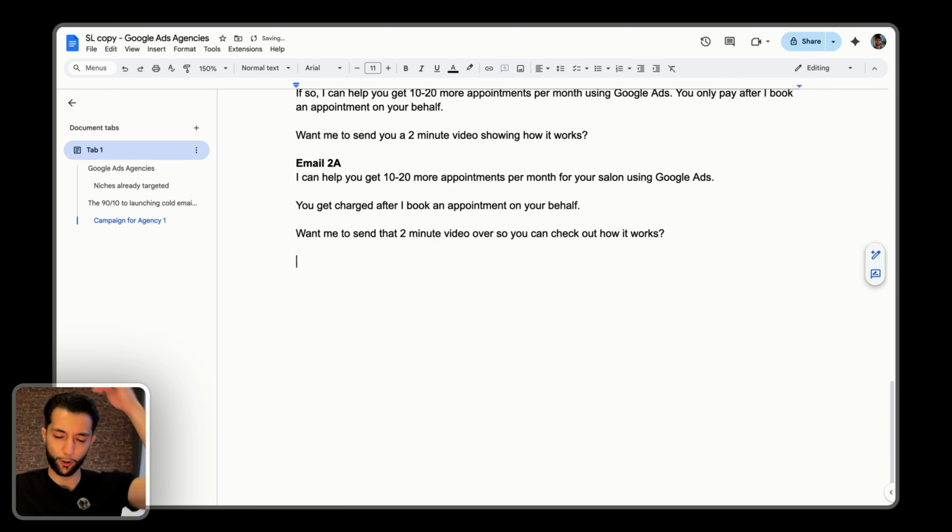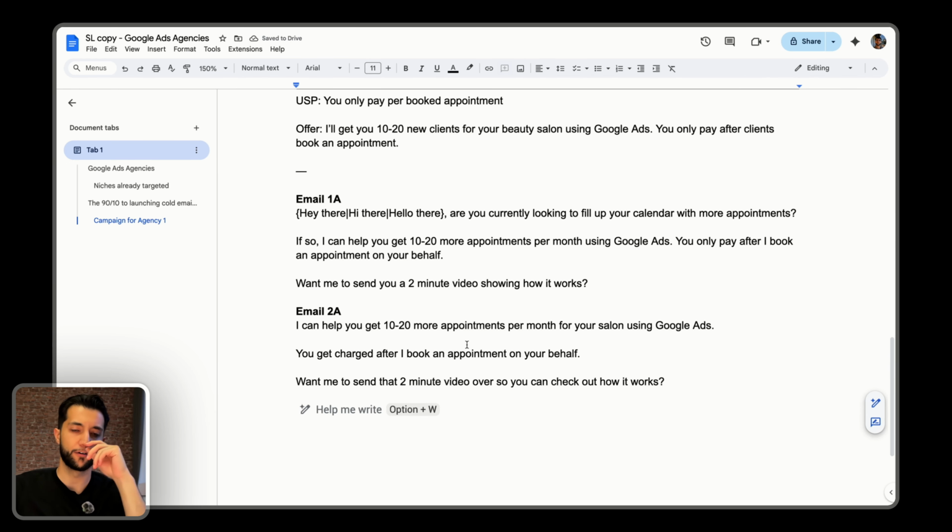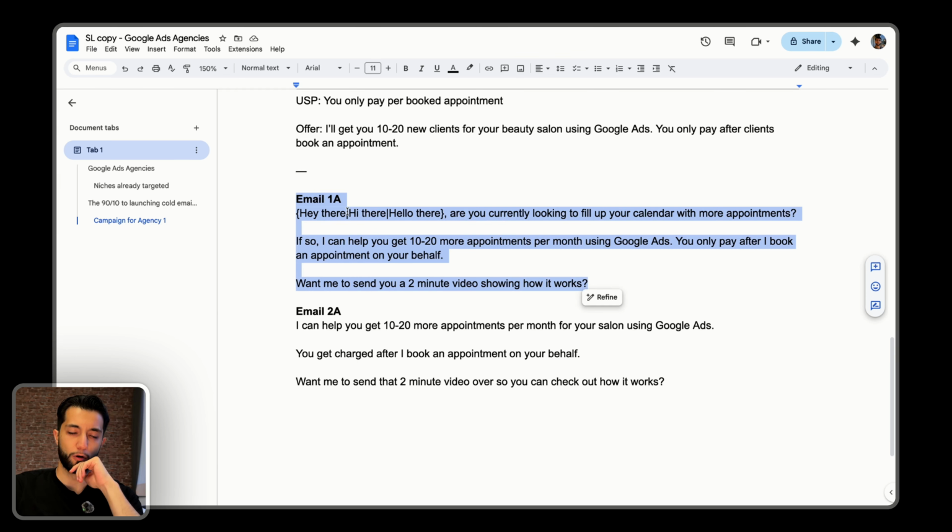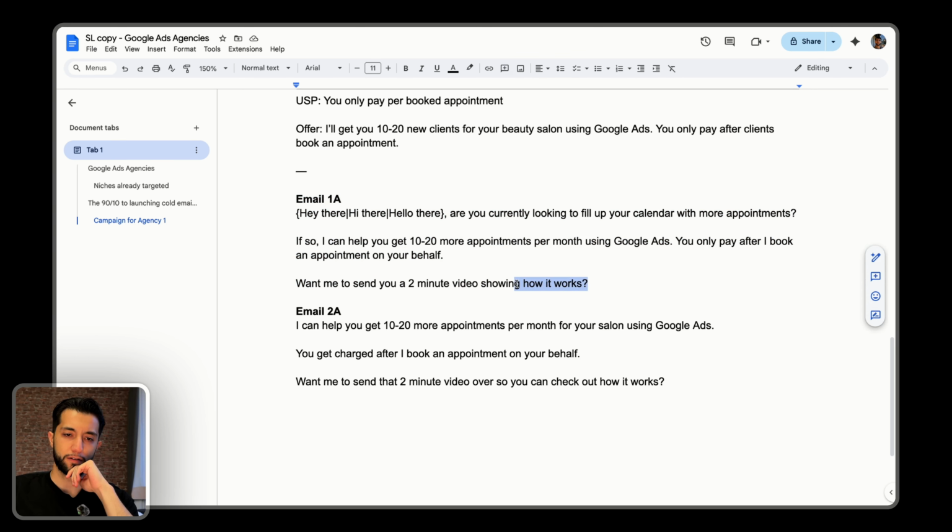Email 3 I usually avoid simply because I found out that the response rates for email 1A, or email 1 in general, are like 2 to 3 times higher than for the third email.